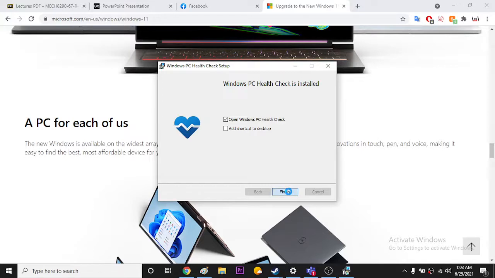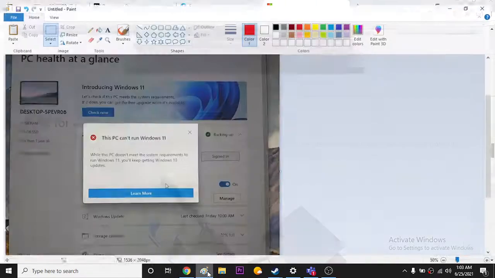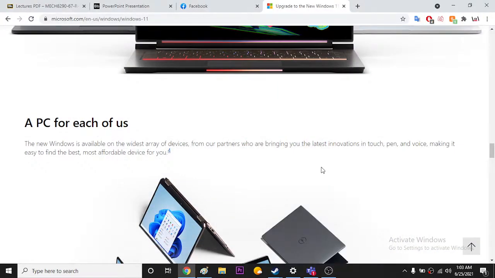It just finished. Oh yeah, it's the Trusted Platform Module option, so you have to enable it if you get this message. I hope I won't get it because I'm using a laptop.